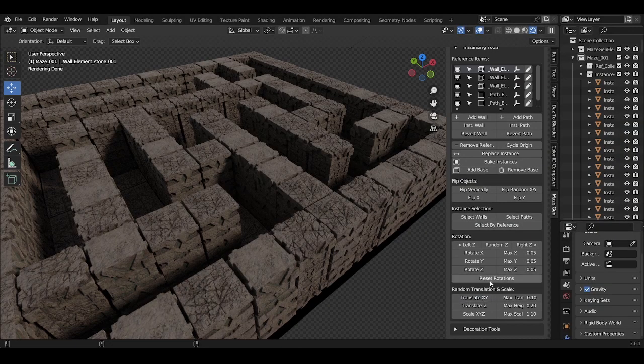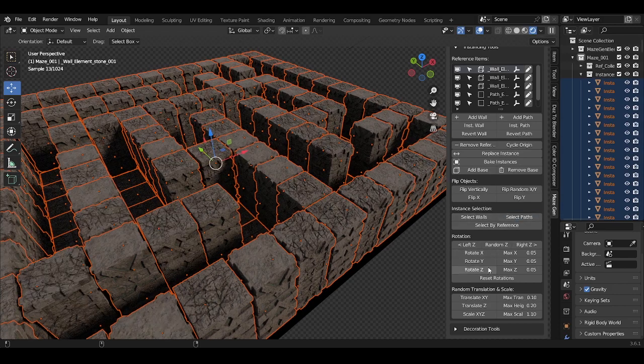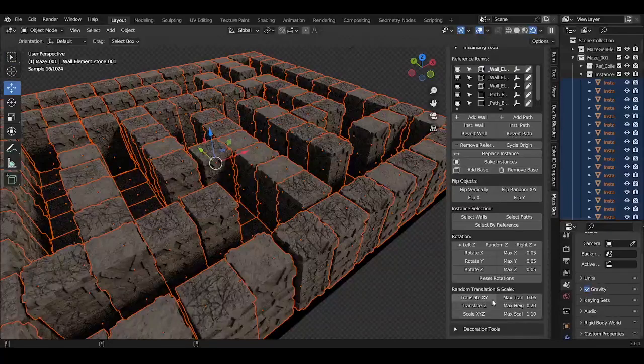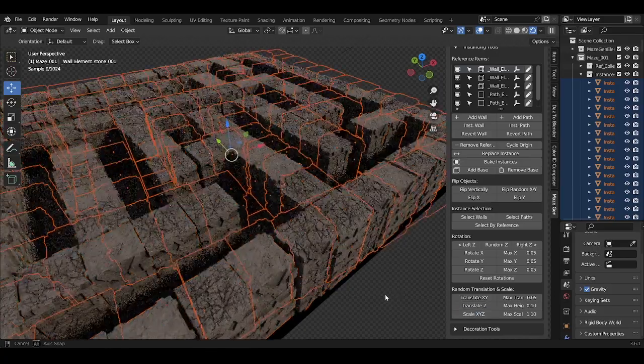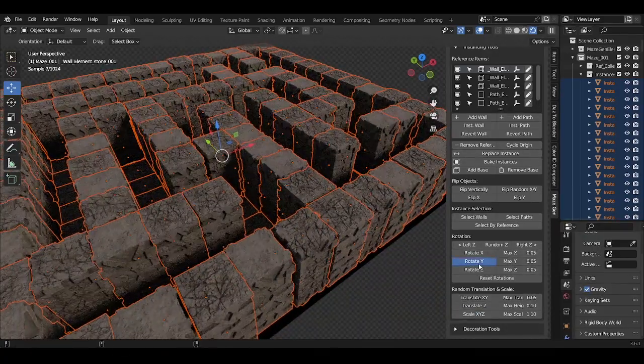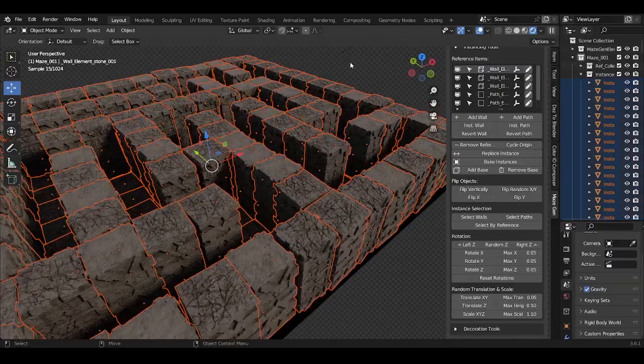Random translation and scale. These options allow you to translate and scale the instances. Please ensure you select the objects first. Also note, small values typically work best. The values are relative to 1 Blender unit, so a translation value of 1.0 will move the instances 1 Blender unit.